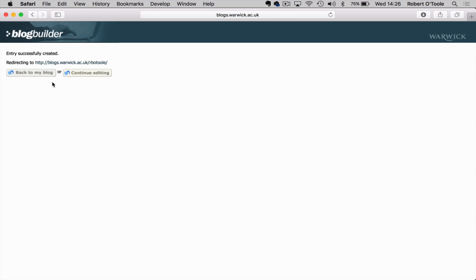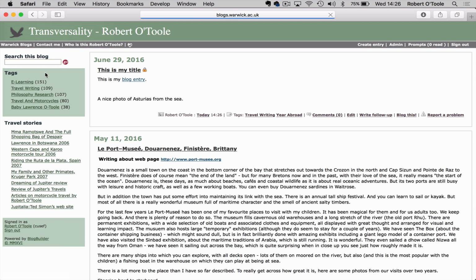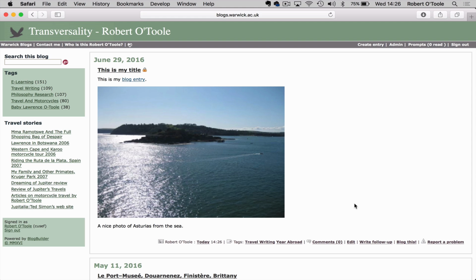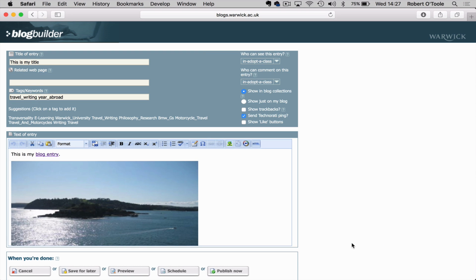Okay, and if I now go back to my blog, there it is. And you can see that the lock symbol indicates that permission to view it is restricted, and it says only viewable by adopt a class, which is exactly what I wanted. Now, if I want to add more to that, just go back to edit, and I can add more.